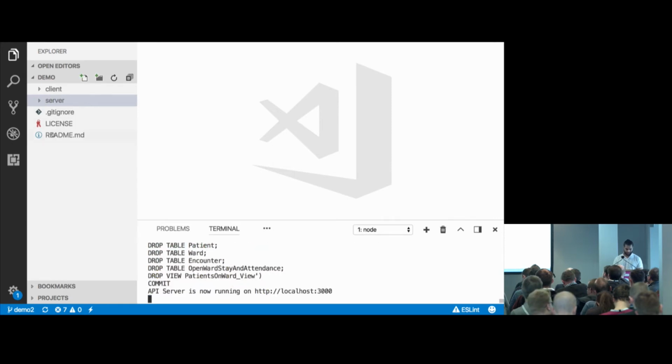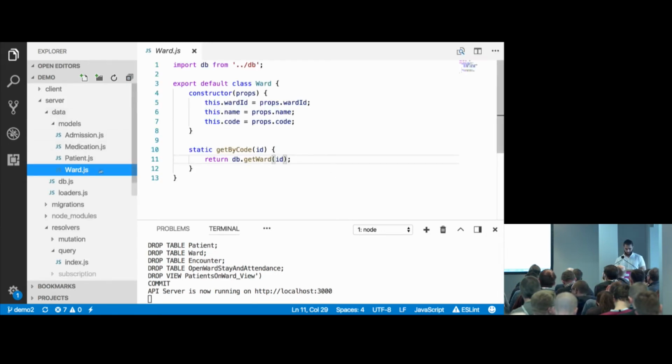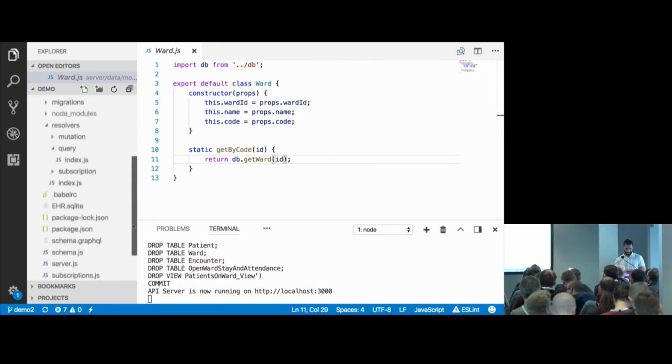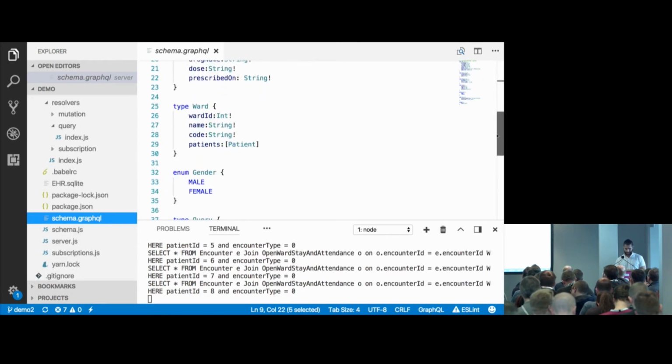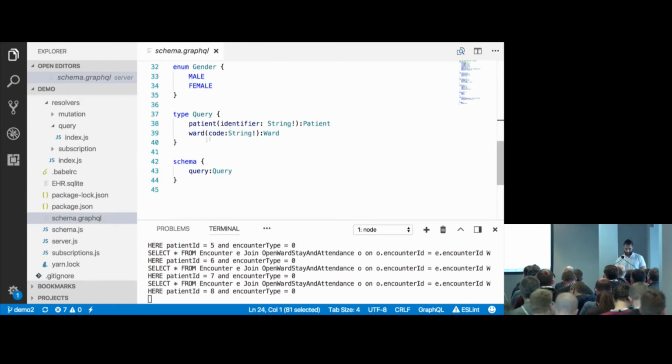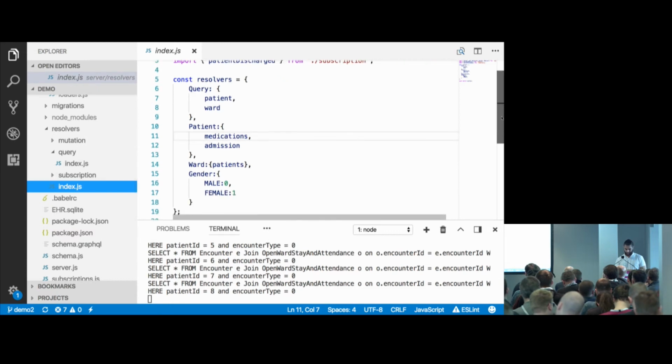So all I've done here is switch to a more up-to-date branch, and because we've seen how queries are done, I've added in a ward query now to show us a ward view. If we go back to our schema, we have a new ward type, and a new way to get this ward, by passing in a ward code. And in our resolver, we now have a way to get ward here, and this is how we do the mapping of the patients.